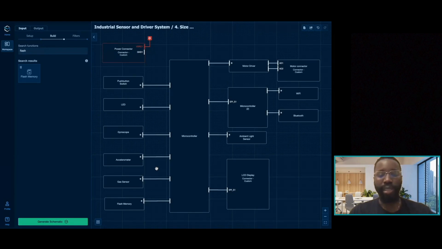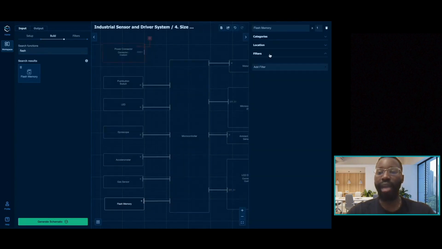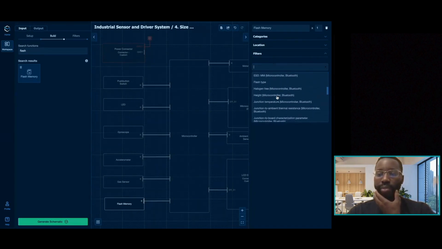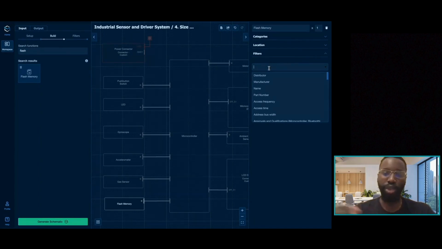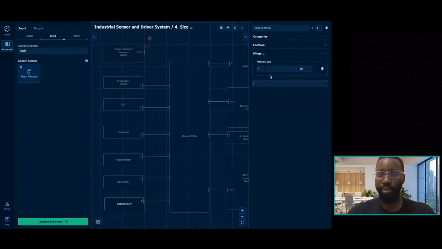Next, we need to specify the lower level requirements on each of these blocks, the granular detail of the performance criteria or the parameters that we want each of these functional blocks to achieve. So for instance, in this case, the customer wanted the flash memory to have a memory size greater than 32 megabits. So if you look at the flash memory, you see dozens and dozens of parameters that you can use to specify this requirement. So in this case, I'm going to search for memory size. I want the memory size to be greater than or equal to 32 megabits.